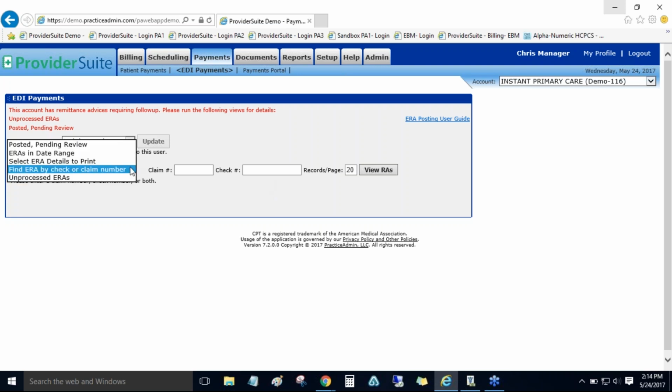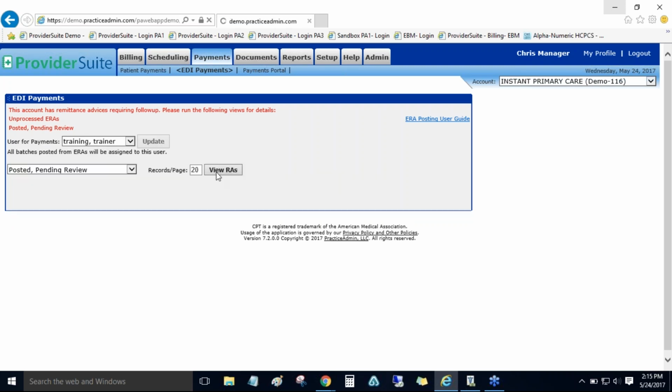And you'll notice your posted pending review. Everything that's in the Billing Manager related to viewing the ERAs is also located here in the EDI Payments.